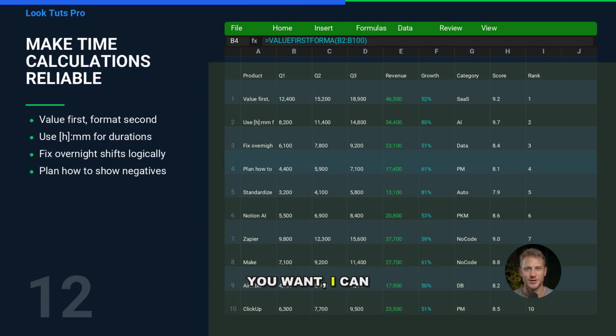If you want, I can also share a clean timesheet layout that separates inputs, calculations, and display, which makes these problems much rarer.